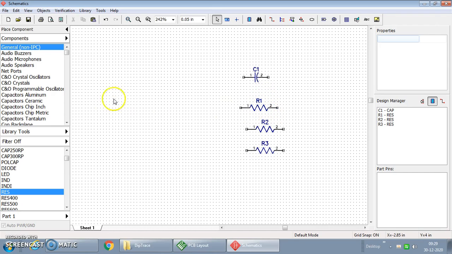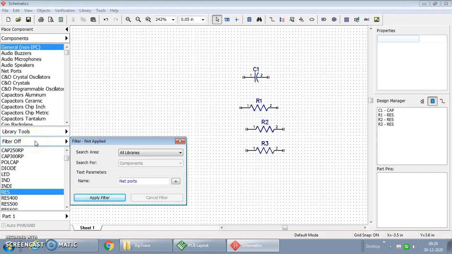Along with this, the IC is also required. For selection of the IC, I will choose the filter option. If you don't know from which group or component family we should select the IC, I will type here 555 IC, and I will start with NE, NE 555 IC. Let us see what happens if I apply the filter. Yes, so the component is identified. I will stop the filter.